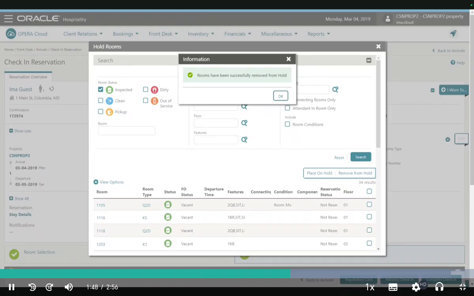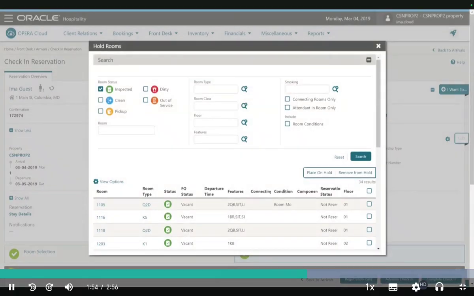You will see confirmation in the window that the rooms were successfully removed from hold. Click the OK button to continue. Your ability to remove a hold that another user has placed on rooms will depend on the Override Hold Room Task permission. When you are overriding a room hold, it is recorded in the changes log.